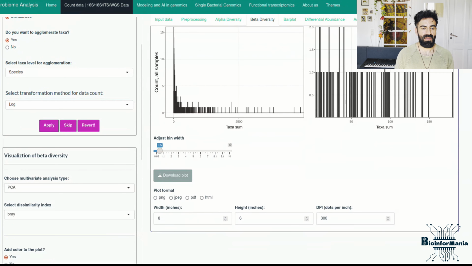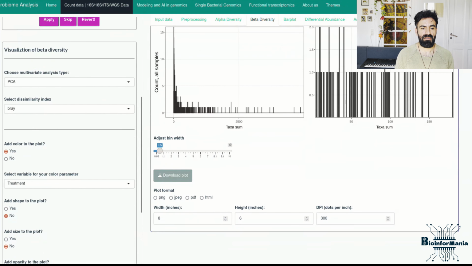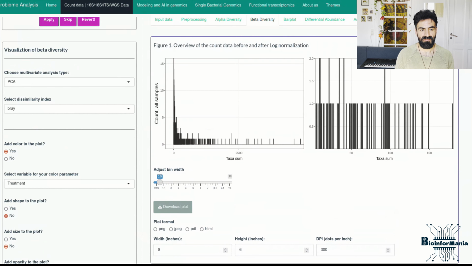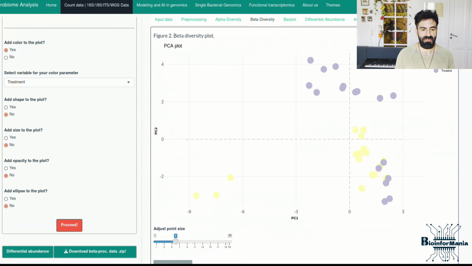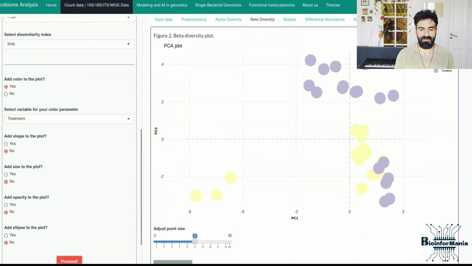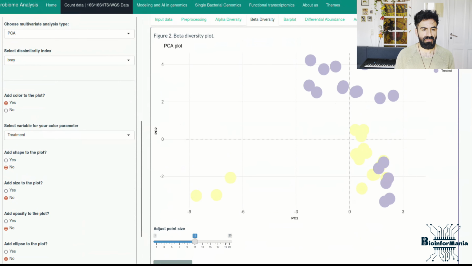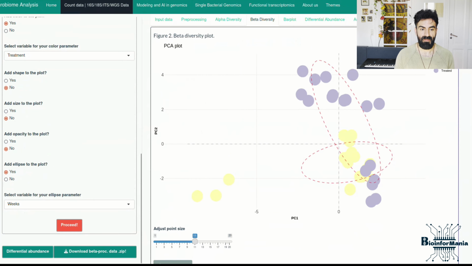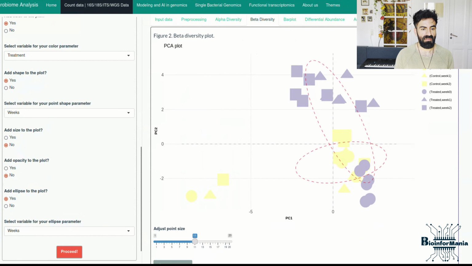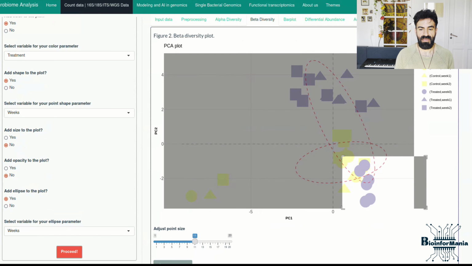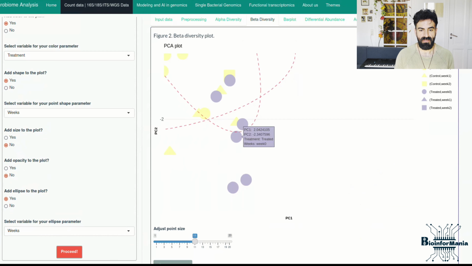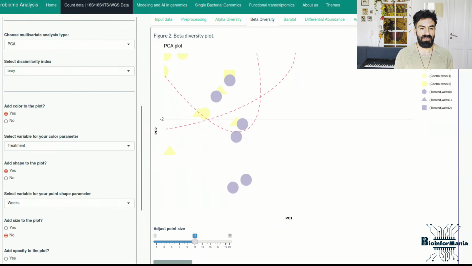Now I would like to visualize my raw counts based on a principal component analysis. In this case, this distance would be ignored. I choose treatment and hit proceed. If you see here, we have some clusters within different groups. These subclusters, we can find out where they come from. We can, for example, define the shape based on the week. And there we can see that this subgroup belongs to week 0. Again, week is a confounding factor.